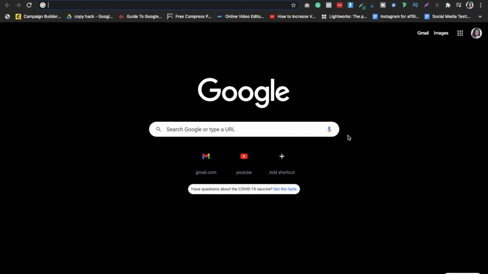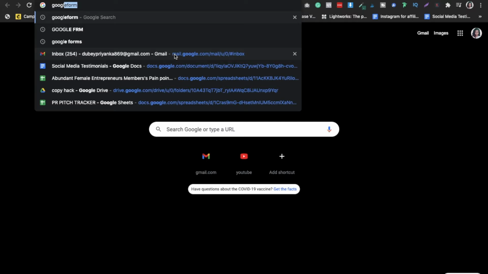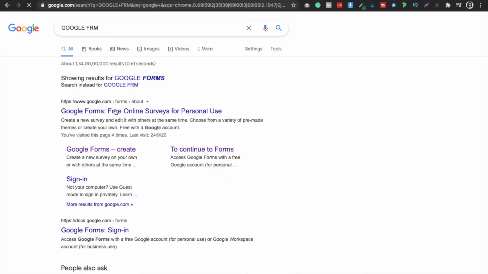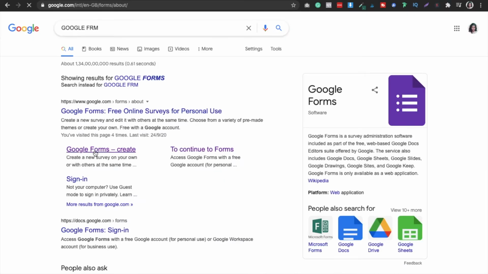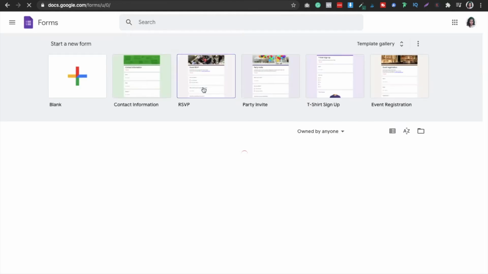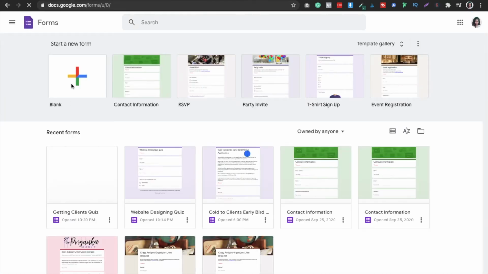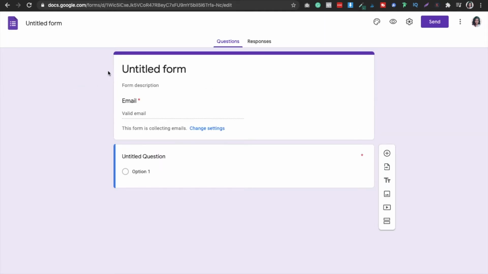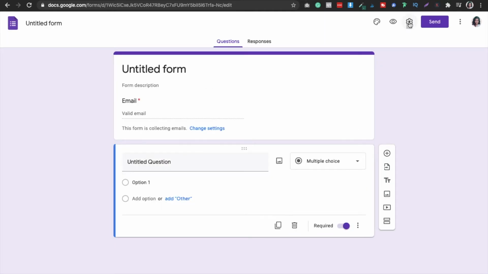So what you have to do is, before going to Google, make sure that you are signed into Google, because if you are not signed in, it will not let you create the Google form. So now I will go ahead and click the create option, and then I will go to Google Forms. Okay, I'm just going to explain from the basics. I'm just going to click the blank option, and then first I will create the name of this Google form.